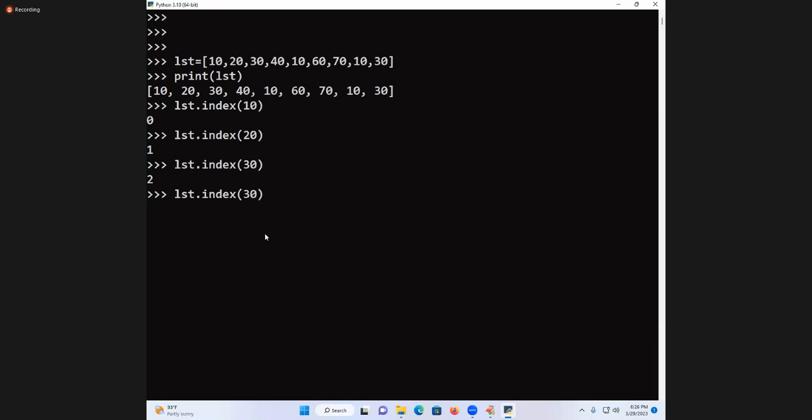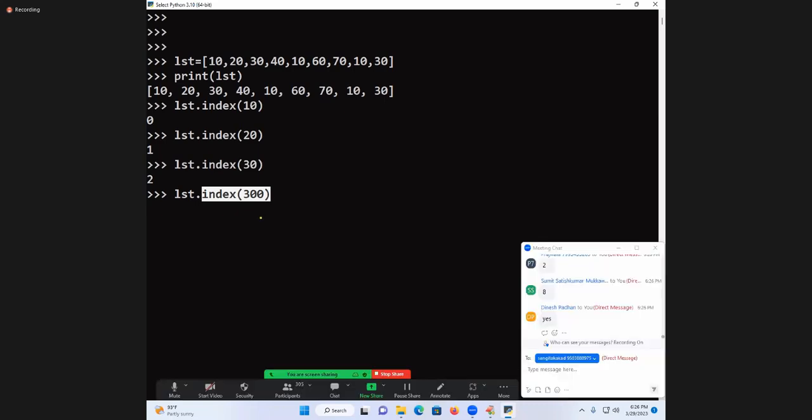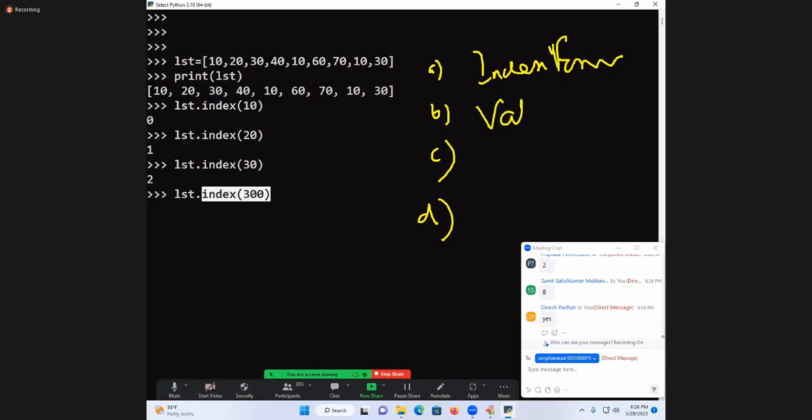Next I'm going to write 300. What is the answer? LST dot index of 300. Option A, option B, option C, option D. Number 1 is index error. Number 2 is value error. Option 3 is syntax error, and option 4 is no output, none.